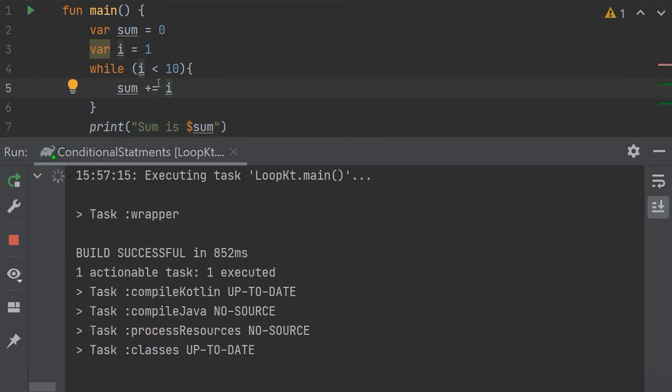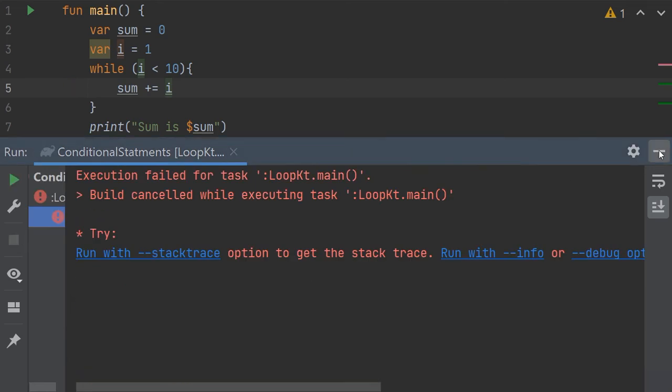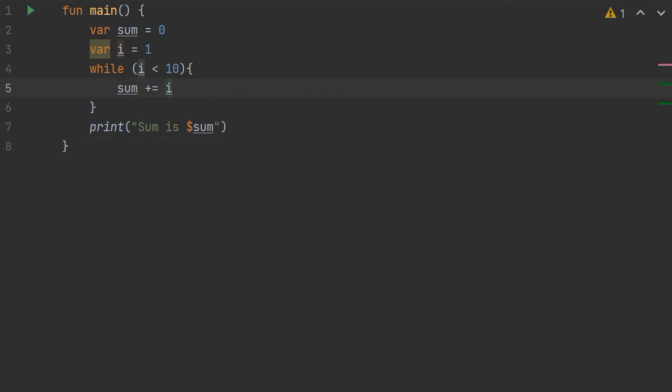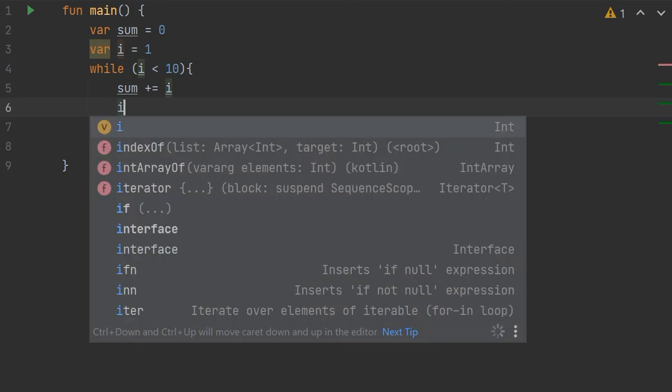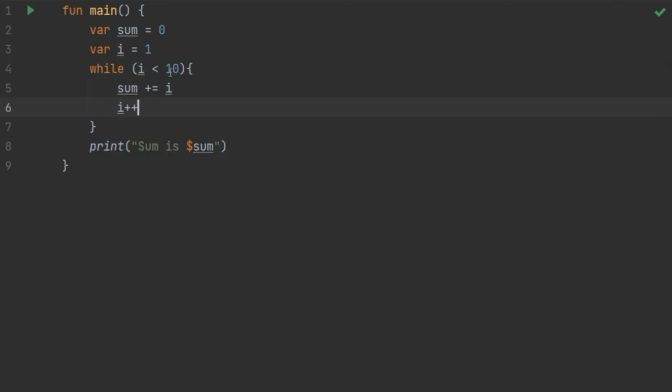This loop is going to execute to infinity because we have forgotten to increment this variable. So it's not going to print the statement after. Let's cancel this first, and we are going to increase i. We have to increment it so that it's going to reach the condition where it is false.